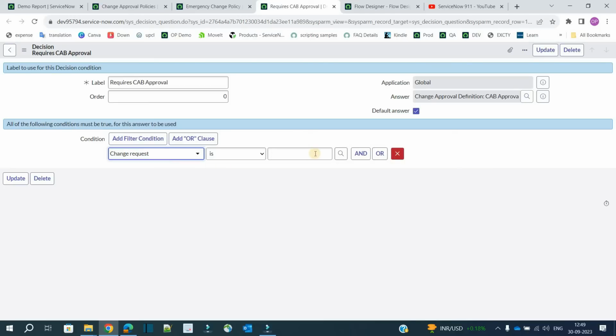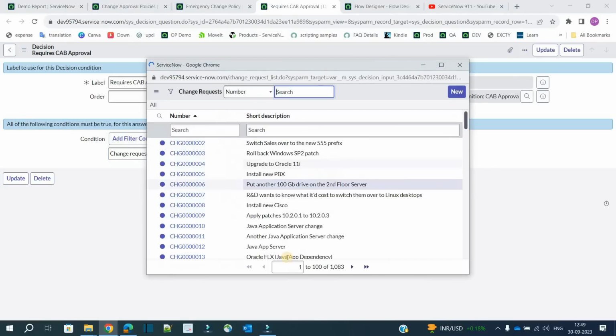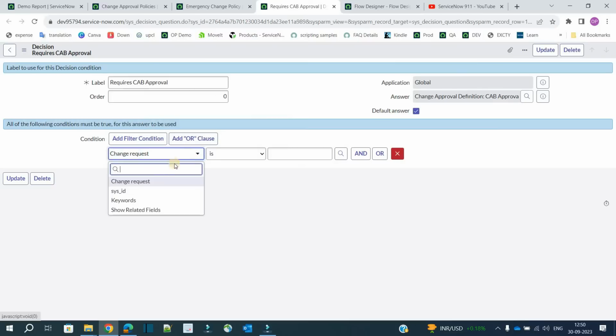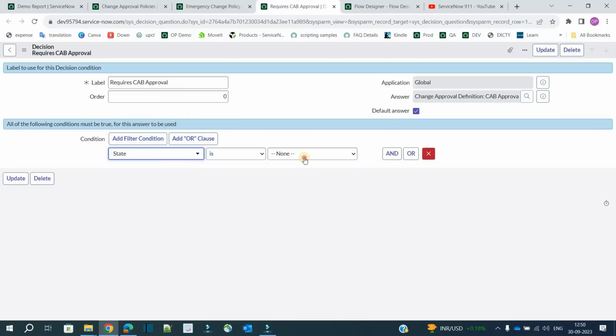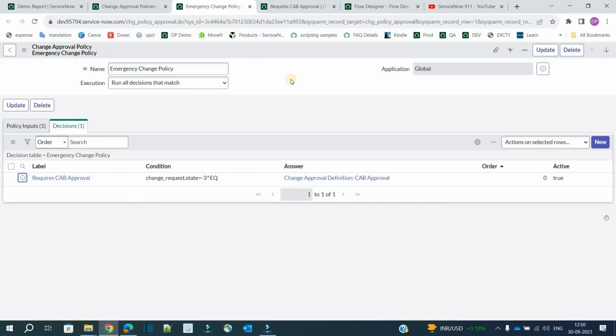If I click here, you will see this is directly redirecting to the change record, in case I want to do any kind of hard coding here. But we don't want to do that. We just want to show related fields, change fields, state is authorized. That's it. You can add the conditions as per your requirement, but for the time being this is the default condition. So as soon as these conditions are met, we have the policy approval action.